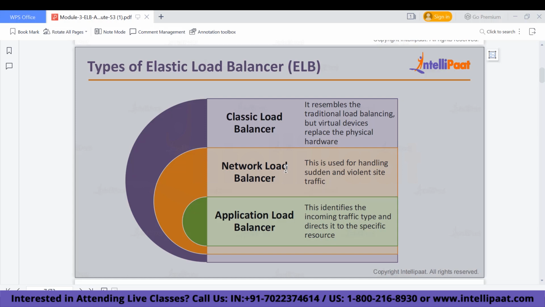After that comes network load balancer. Network load balancer is the most powerful load balancer out of the three listed over here, because if we are using network load balancer, then we can handle a huge amount of traffic, and wherever we require high performance or high traffic processing, network load balancer will be used. You can also see that this is used for handling sudden and violent site traffic.